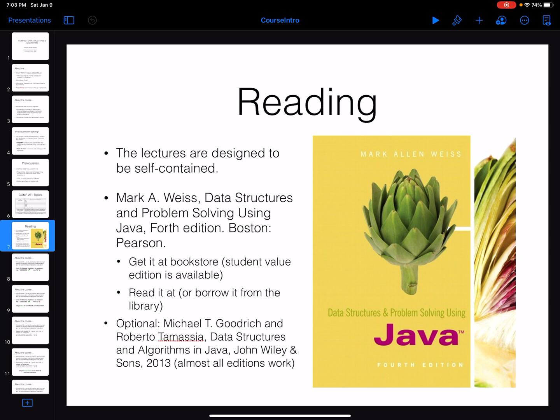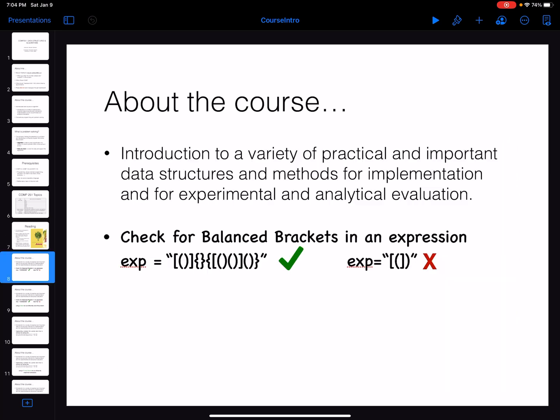Okay, about the reading, I tried to make the lectures in this set of slides self-contained, but it's always good to have a textbook. For this course, I decided to use Data Structures and Problem Solving Using Java by Mark Weiss, the 4th edition. You can get it from the bookstore, or I believe it is also available in the library.